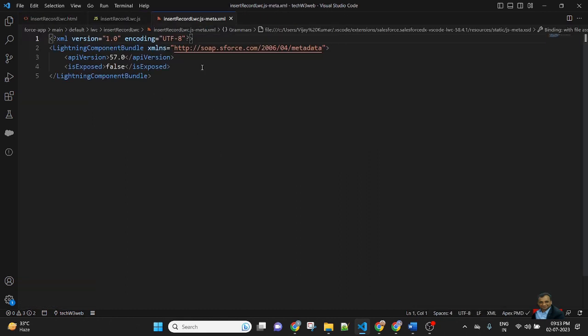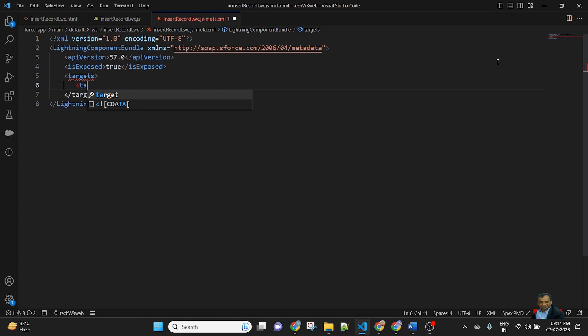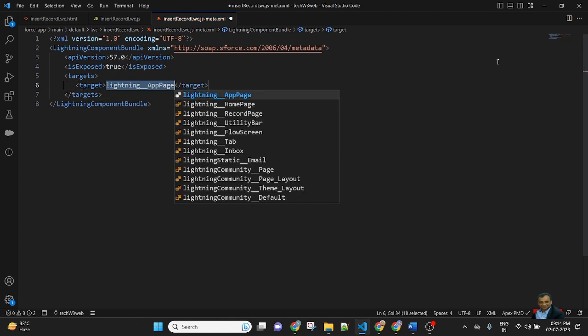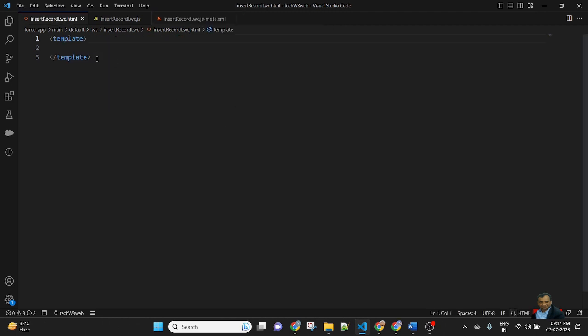In the meta XML file, I will set isExposed equal to true and targets. Inside the targets, use target lightning__AppPage. So I will display this component on the Lightning app page. Now going to the HTML.